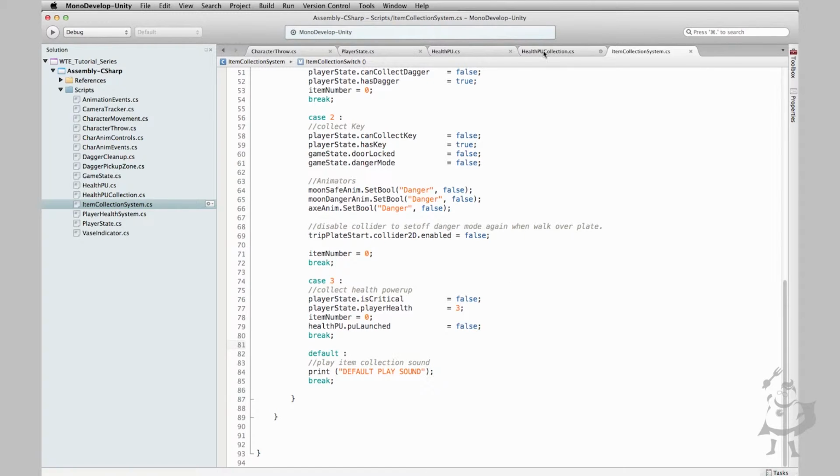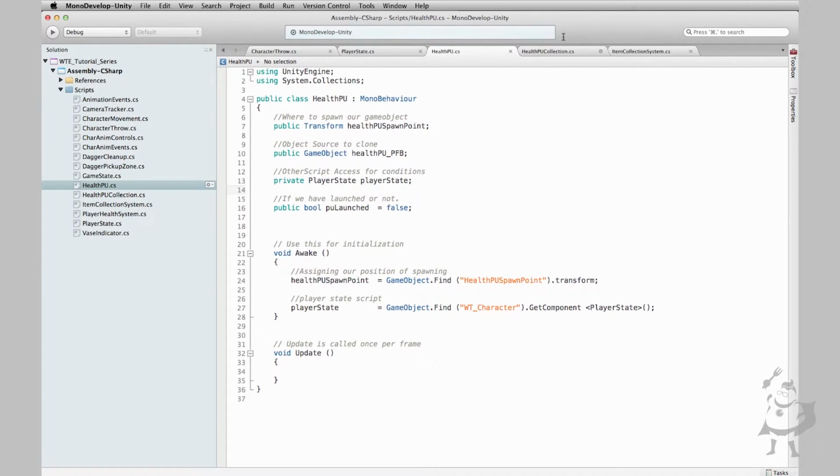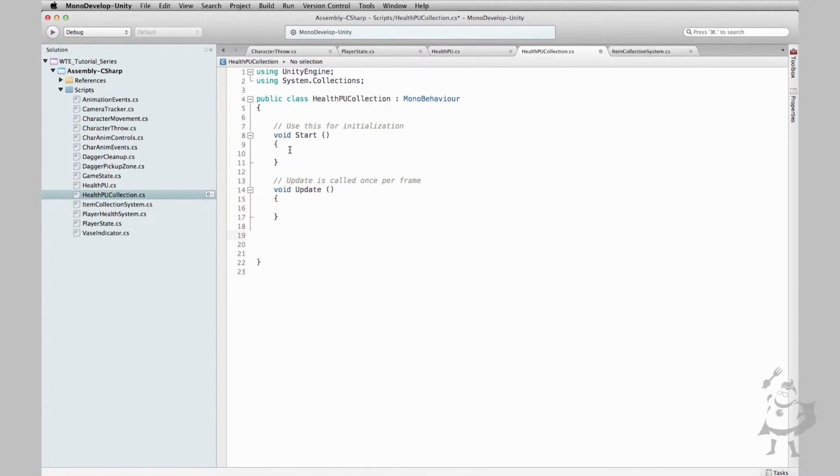So now let's go into our health power up collection script that we just started to add to this prefab object. And let's finish setting up this prefab object so we can go ahead and finish off our health power up system here. Let's go back into here now, and what do we want this thing to do? First of all, we want it to detect when our player runs into this object, and to set our item collection system to item number 3 to collect this and perform all the statements that we just saw in our switch container there. So let's start setting this up here.